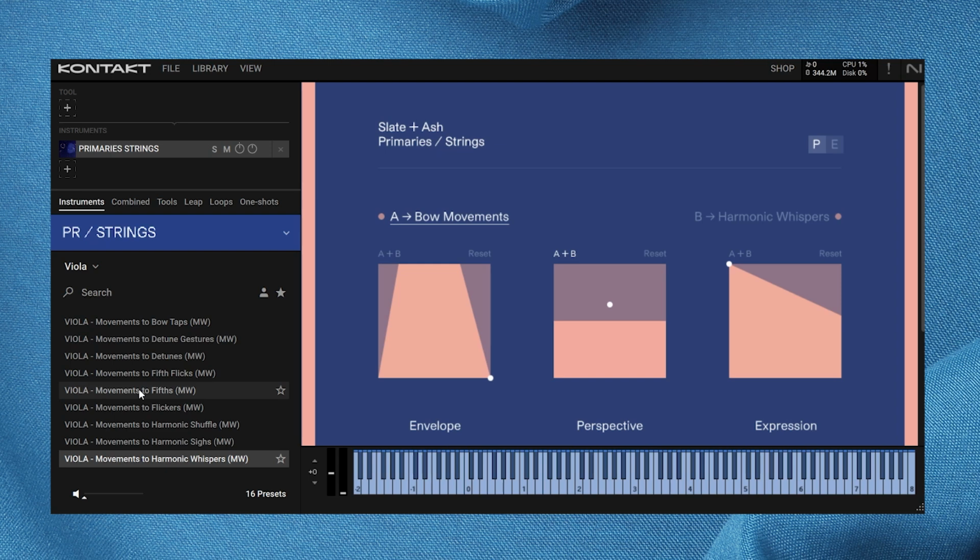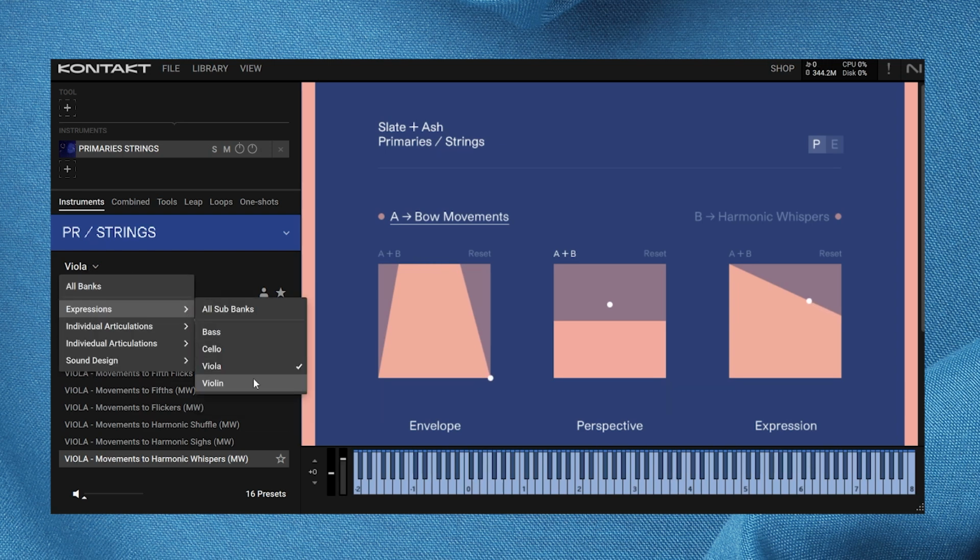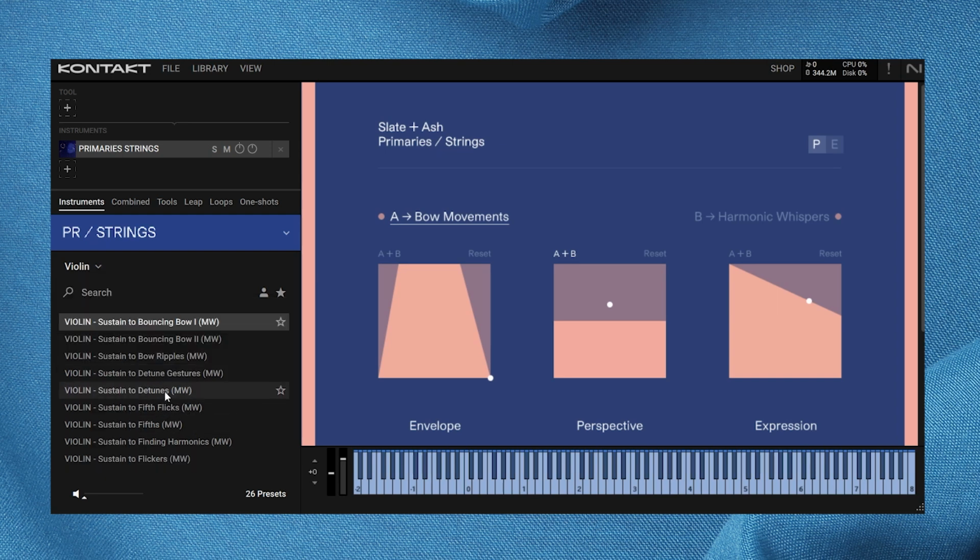Movement, harmonic whisper. All right, let's go for the violin. Just to finish off. Sustain to detune gestures. Yeah, it creates a really cool cluster effect.